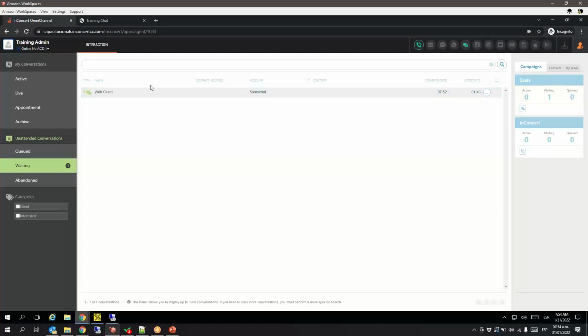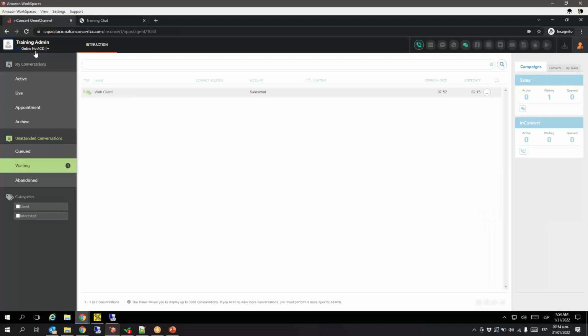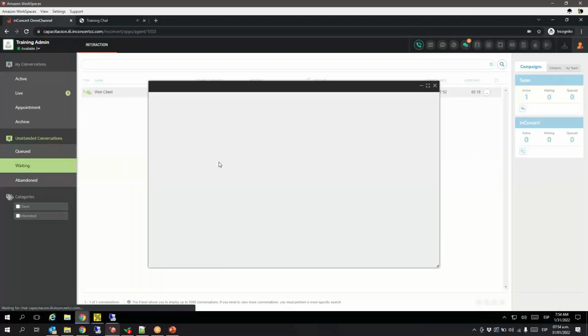That's because we assign ACD. inConcert will assign that interaction automatically if I am available, and only if I am available. The name, web client, is the name for this interaction because I don't have any login form to put my name. So the default name for each chat where I don't put the name is web client. Once again, the message.